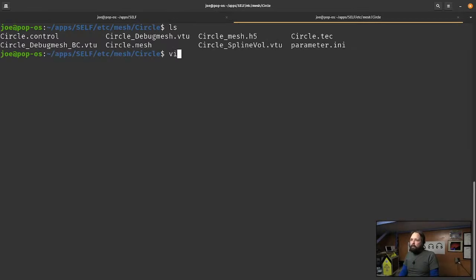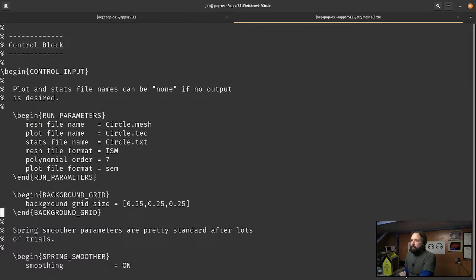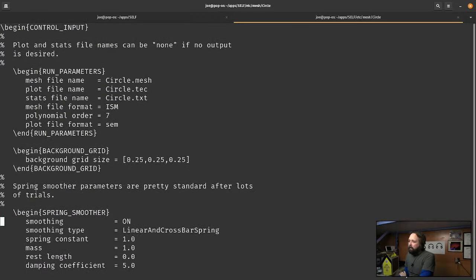The way HOHQMesh works is you can write these control files that look a little bit like LaTeX syntax. And there's usually a few sections, so you have what's called the control input that kind of dictates things like where you want your file I/O to go, polynomial order, stuff like that. When you're using HOPR to process HOHQMesh files, you'll use the ISM format. We'll set a background grid size.